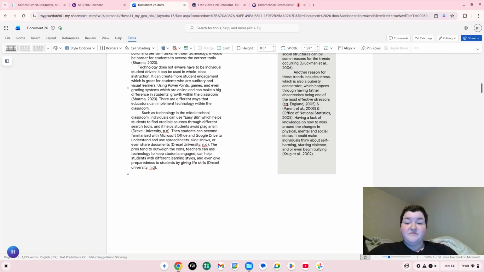And then students can become familiarized with Microsoft Office and Google Drive to understand and use spreadsheets, slideshows, or even share documents. The pros tend to outweigh the cons when it comes to technology. Teachers can use technology to keep students engaged, can help students with different learning styles, and even give preparedness to students by giving life skills. So there's a bunch of things that technology can do.